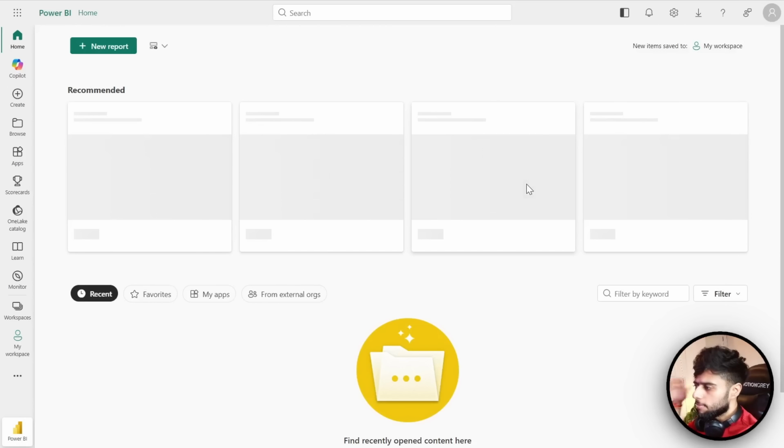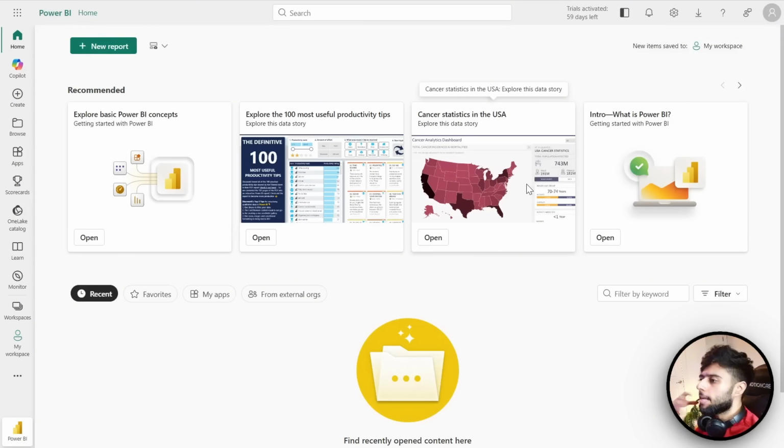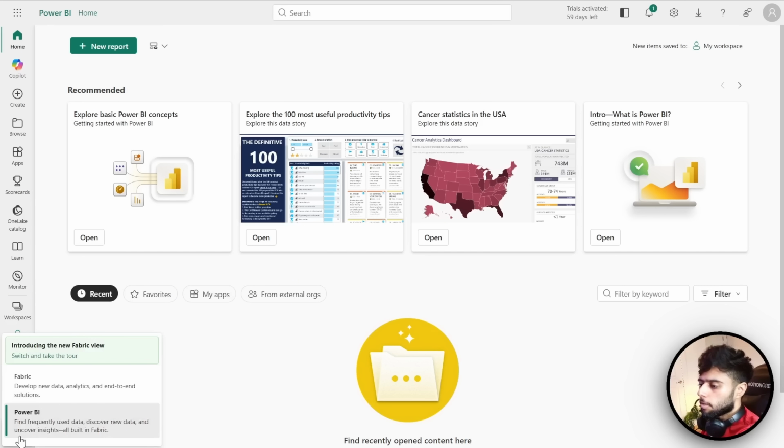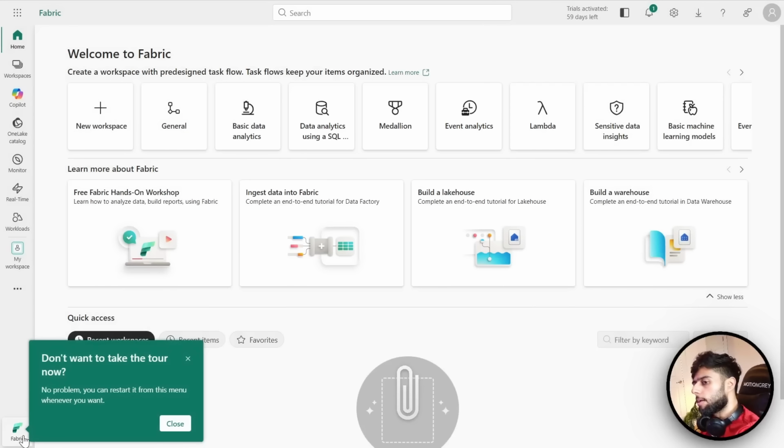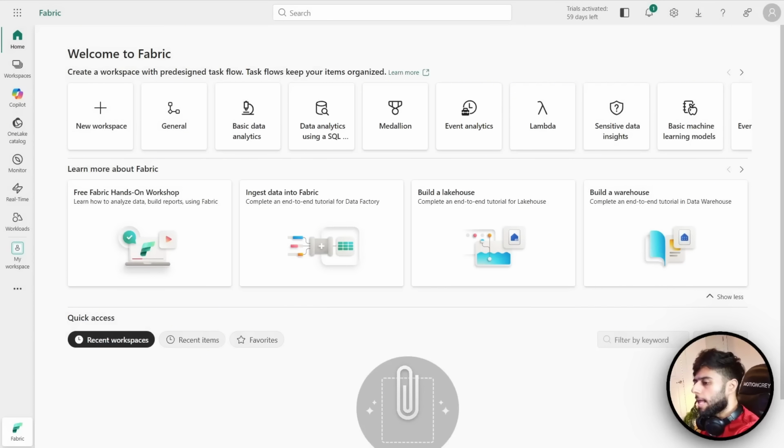Simple. So it will simply refresh the page. Now everything is same, but now Fabric capabilities are added. If I click on this Power BI button, you will see Fabric, right? So click on this thing, and now you will see this icon, which is Fabric. Cool. So that's how you can just create your Fabric account.